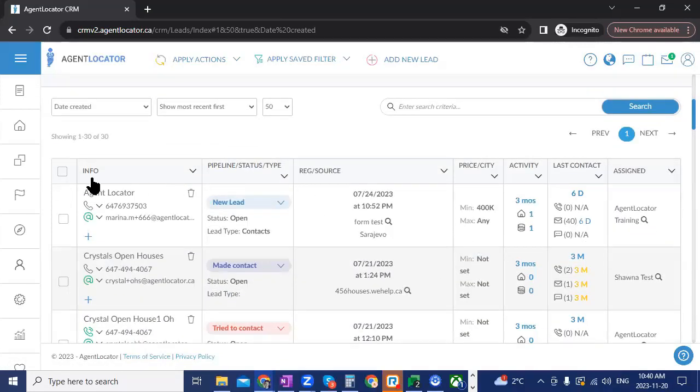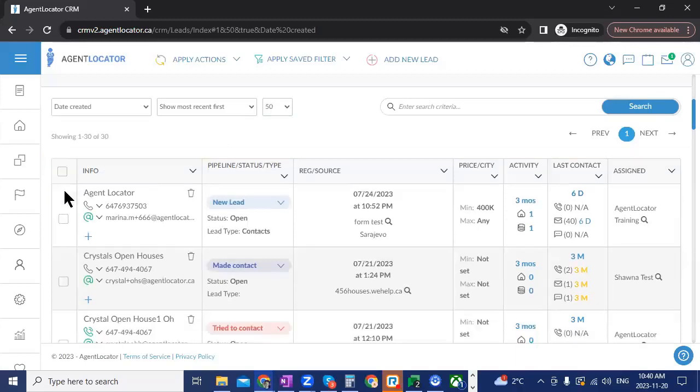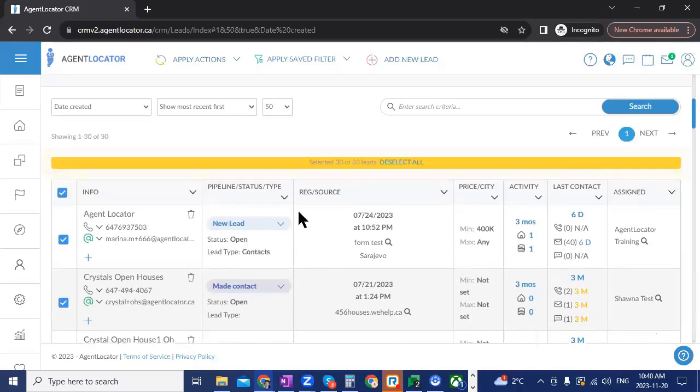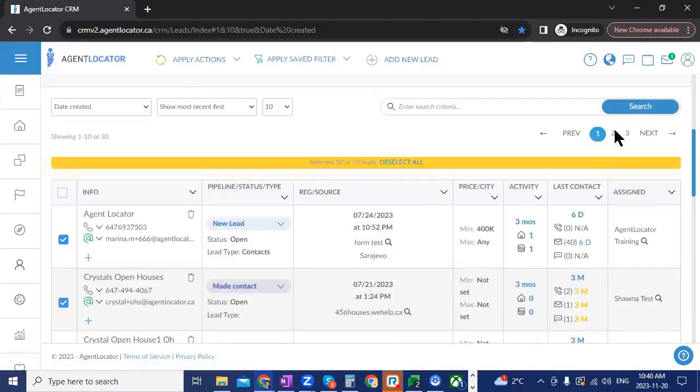And again, we can select all of them, right? This is because I got 50 per page. We can also select a page, for example, let me just bring this down to 10 people per page so you guys can see.